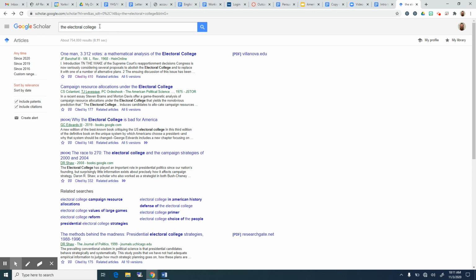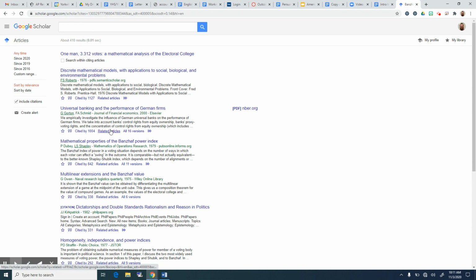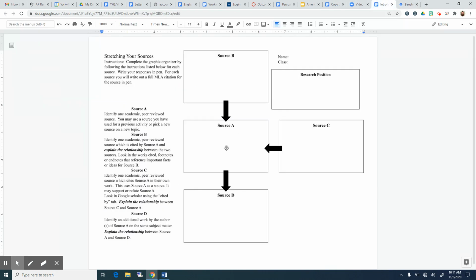Here, I just kind of brought this up, but you are actually going to search for source A, the title and the author. That's going to come up on Google Scholar, and then you're going to find what it's cited by, and then you're going to read one of these that cited your initial source. And then you're going to explain why the information from the initial source went into source C. So again, you're understanding that relationship.